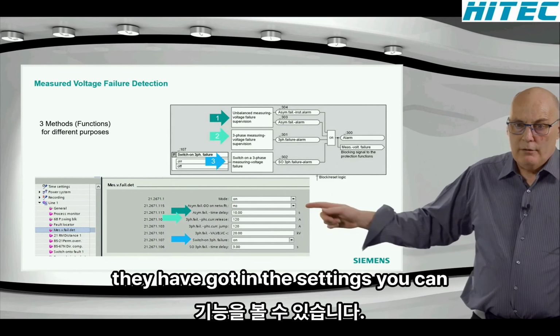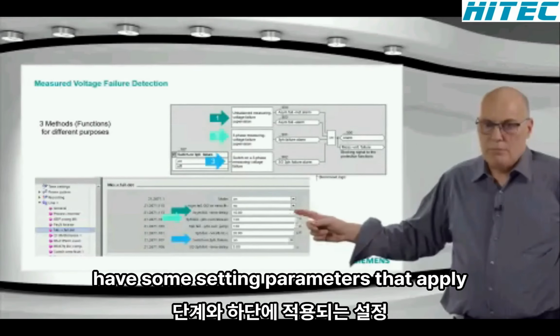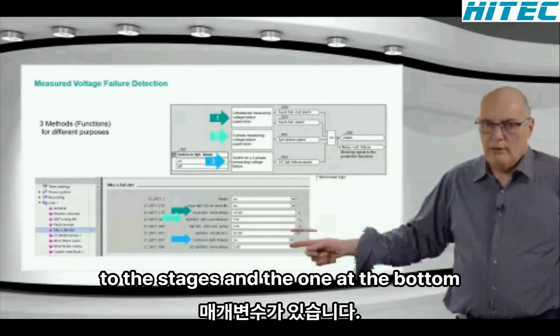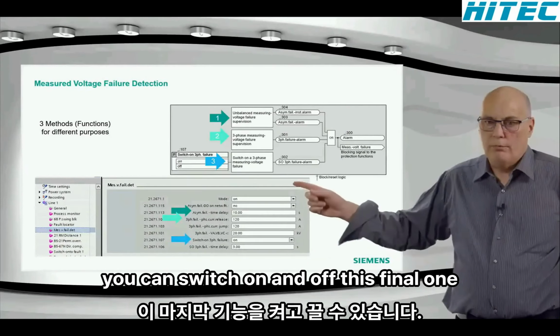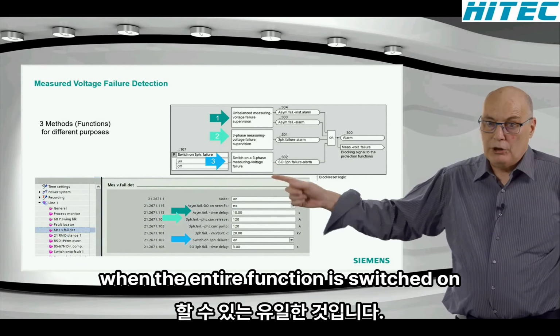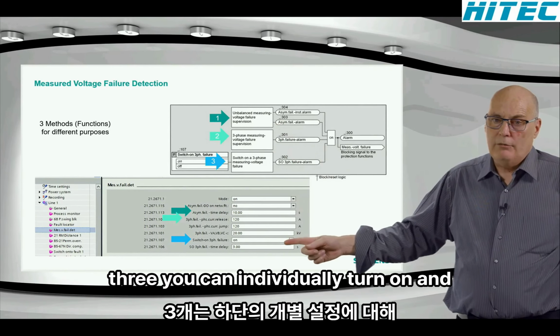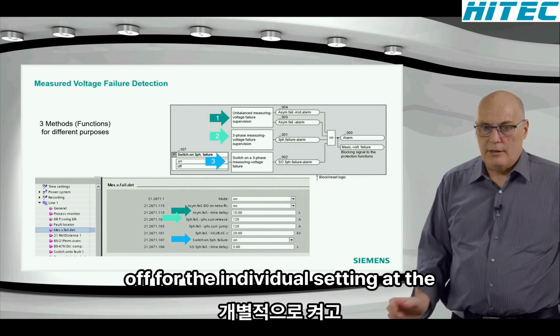They have got settings, you can see them, they can be applied here. You have some setting parameters that apply to the stages, and the one at the bottom you can switch on and off. This final one is the only one you can turn off individually: when the entire function is switched on, the 1 and 2 are always active. The 3 you can individually turn on and off with an individual setting at the bottom.